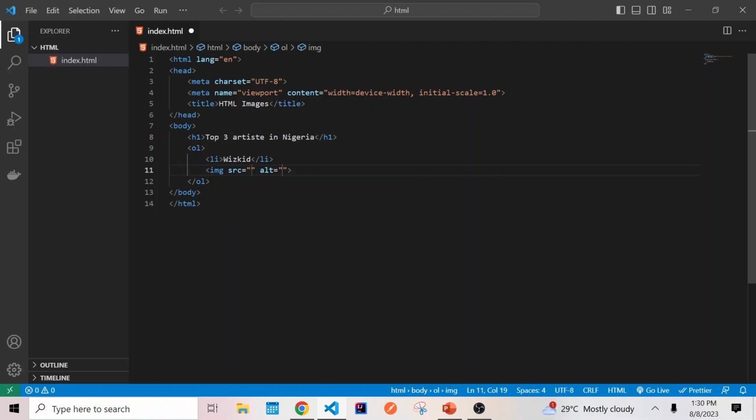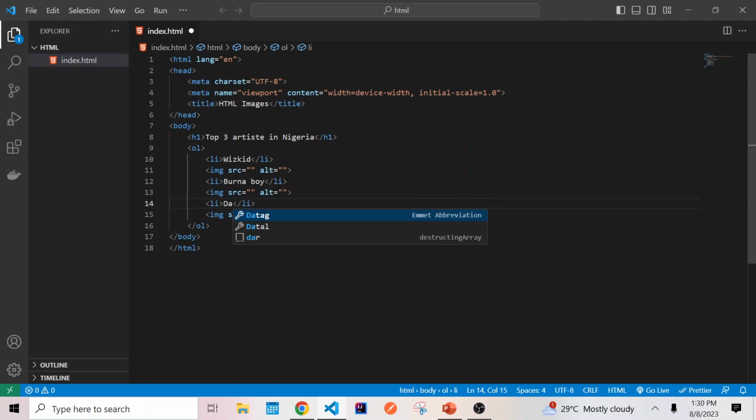Now we want to add the image to it. But before then, let me add the rest of what I want to be on my list. So I can put Burna Boy here, and then I'm going to have Davido here. Okay.